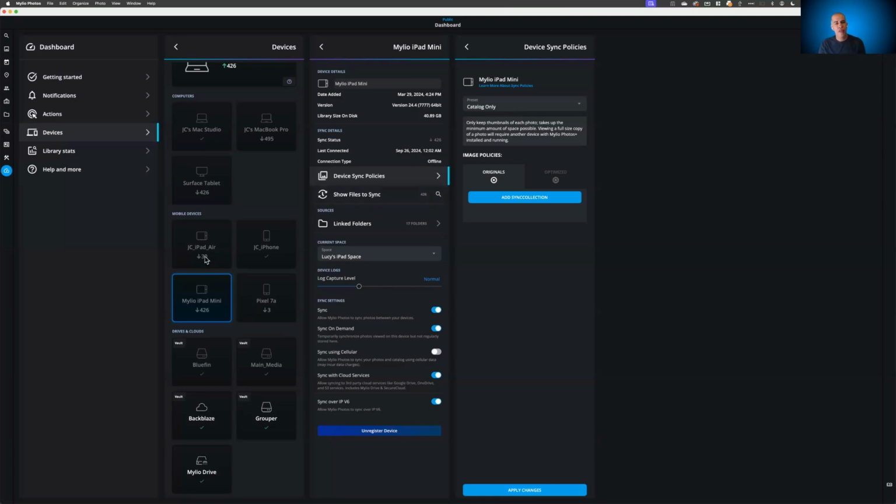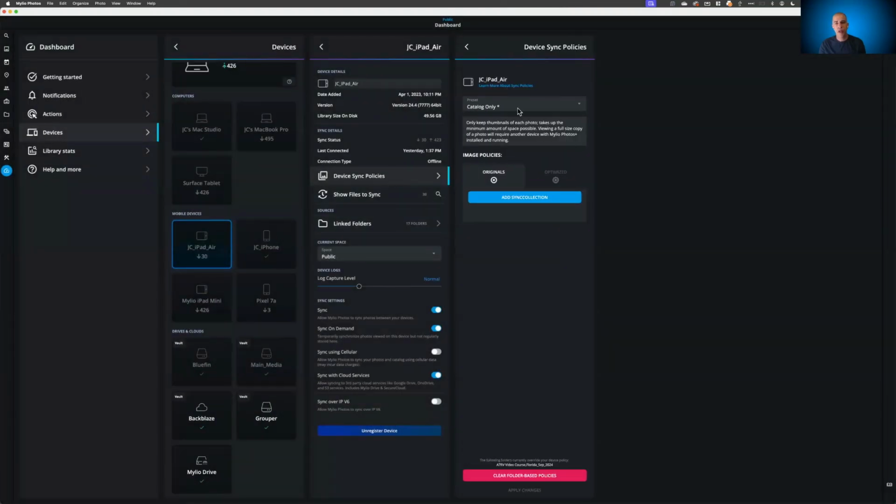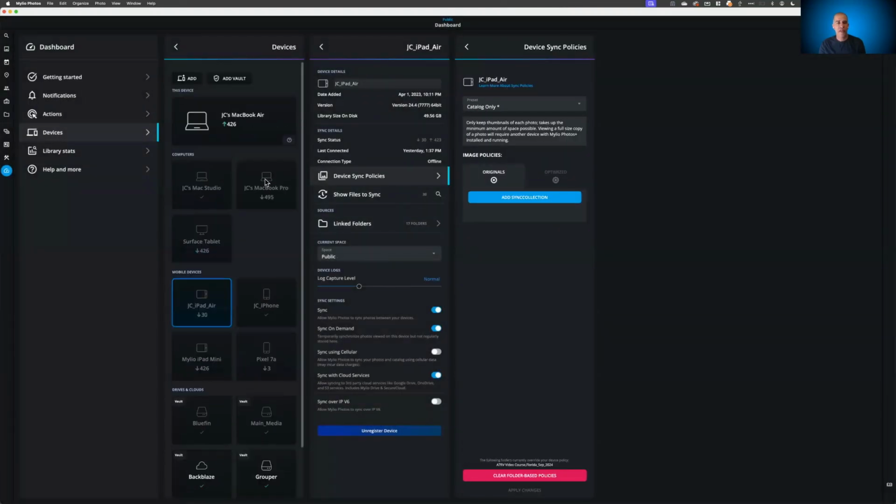So be sure that the designation for your device sync policy on a device by device basis is appropriate. Also, watch out for items that override that device policy. You'll notice here that on my iPad Air, even though it's designated to be catalog only, to only store thumbnails, at the bottom of this panel, Mylio is saying the following folders currently override your device sync policy, and it's telling me what the names of the folders are.